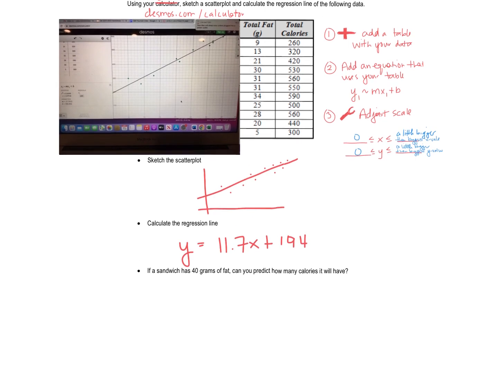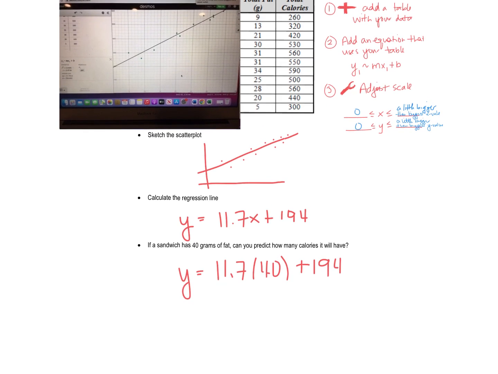And then the way I'm going to use my regression line equation is to make predictions. If a sandwich has 40 grams of fat, can you predict how many calories it will have? Absolutely. Just plug it in for x. So I go 11.7 times 40 plus 194, and I believe I get 662 calories.